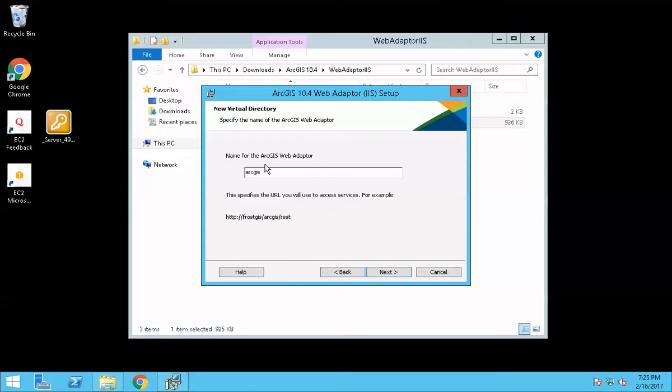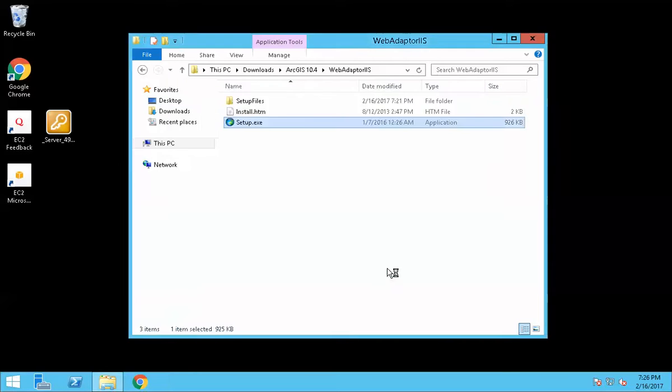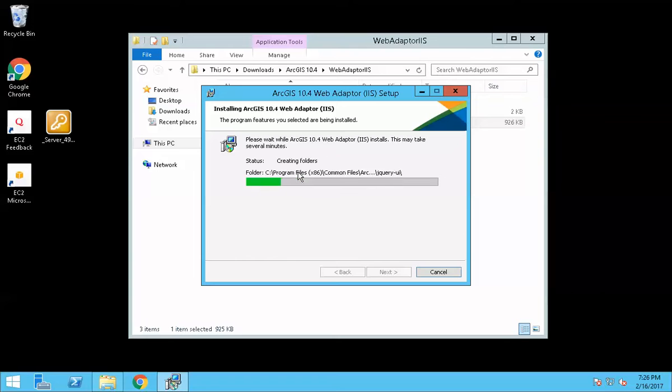Next, it does have a web adapter name, and this is how things will be used to access this. So http://thecomputername/arcgis/rest. That ArcGIS portion I can configure to be whatever name I have here. So I could make this Maps, I could make this Esri, whatever I'd like, that ArcGIS would be replaced in the URL with that. So it is a way to be able to change things up, but I'm going to leave it as the default. And then it goes through and actually does the installation, which will only take a couple of seconds to complete.